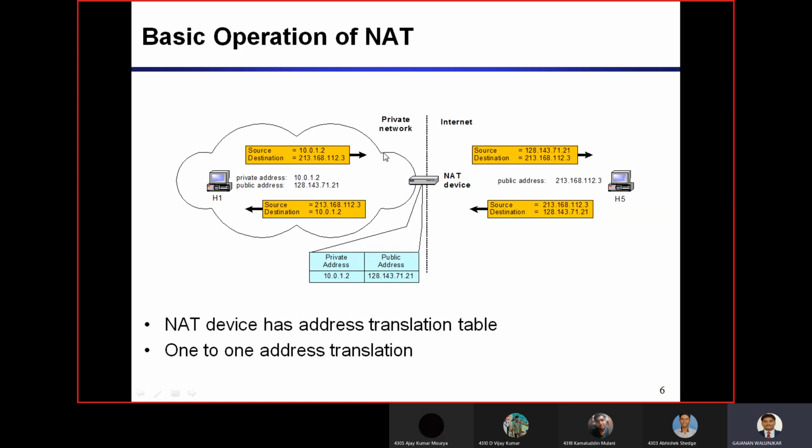So whenever this packet with this source, the private address, comes here, it will get converted to the public address. And whenever this packet leaves this NAT device or this private network, the packet will look like this: source is now 128.143.71.21. That means the public address is placed instead of the private address, right? Now 10.0.1.2 is replaced by this public address. Destination remains the same because it has to reach H5.